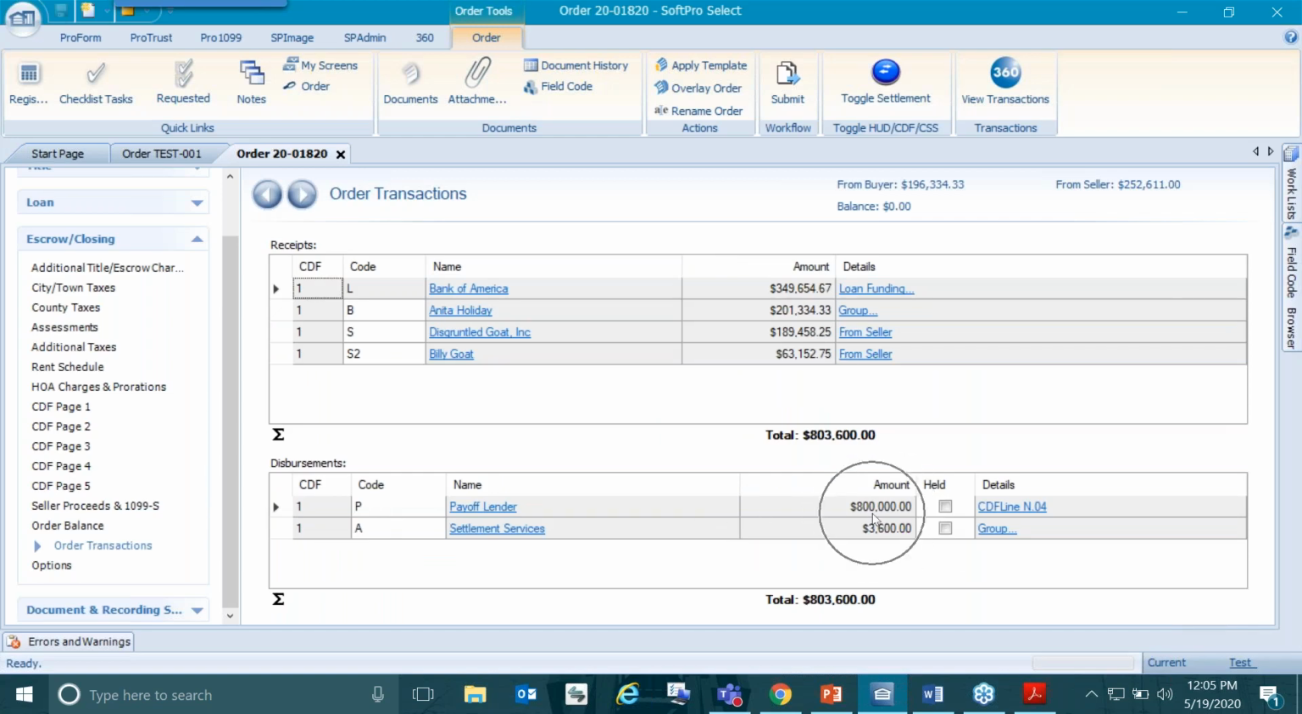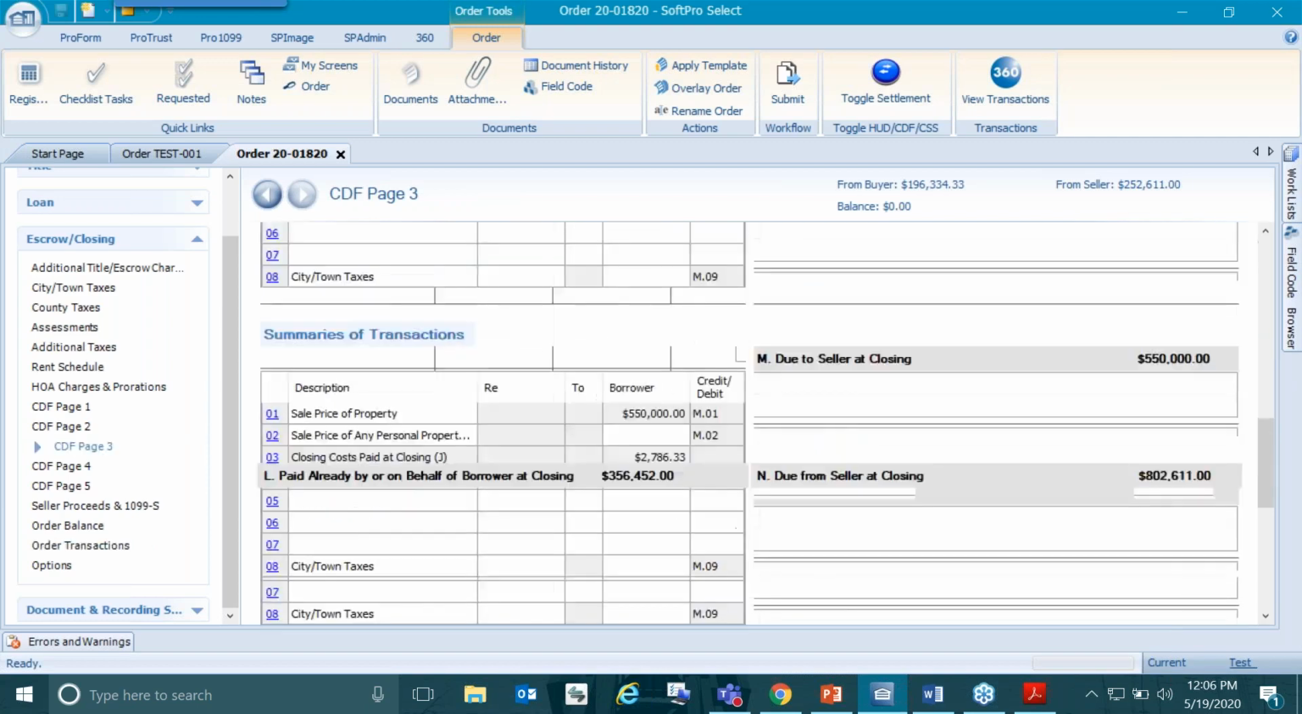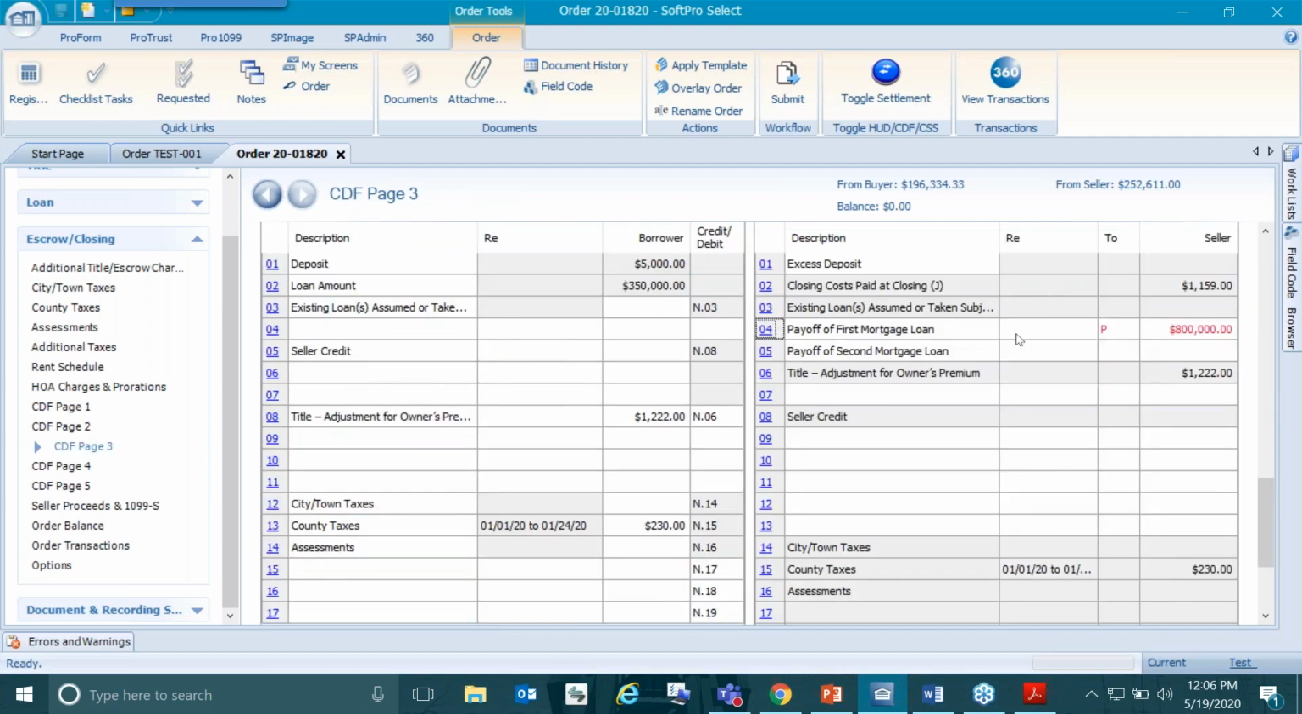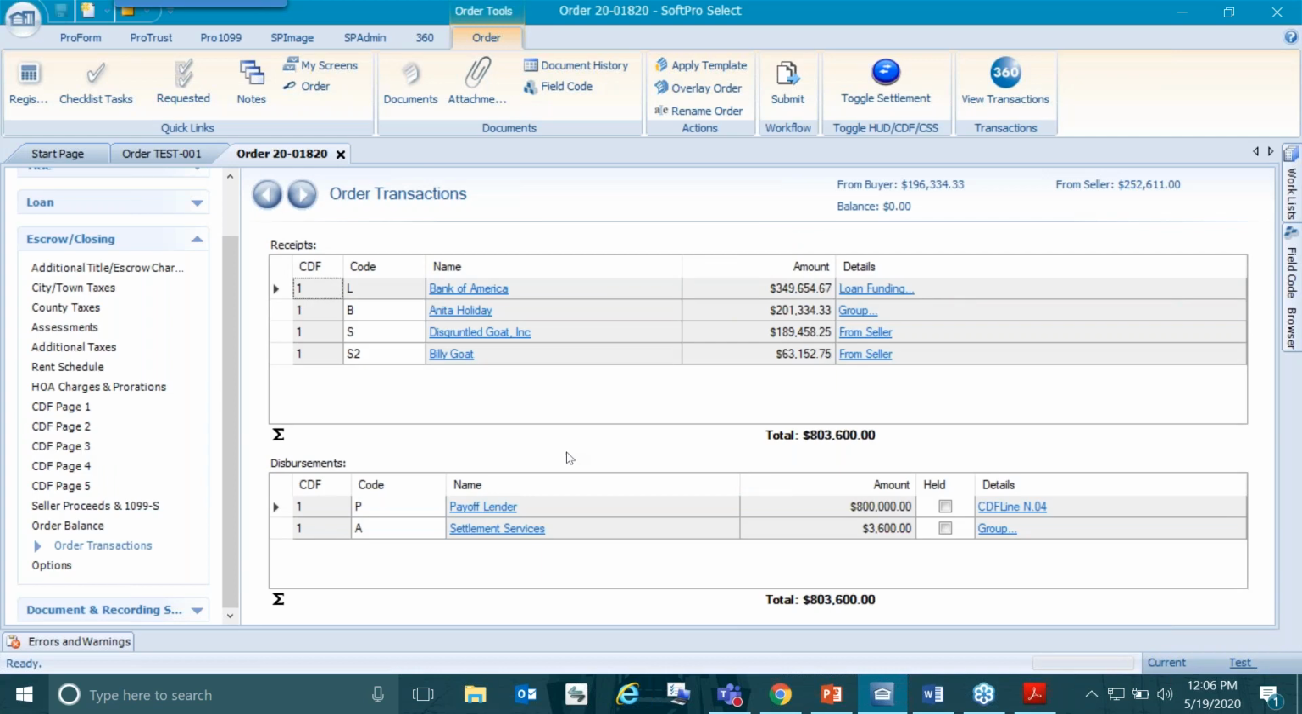Also from here, I can see the amount as well as placing the item on hold. Or if I need to change the amount or make sure that I'm collecting enough money, I can click on my hotspot to where this lives in the order. And it takes me directly to that line. And from there, I can fix the amount or audit the amount and adjust it. And again, click on my back button and it brings me right back to my order transaction screen.